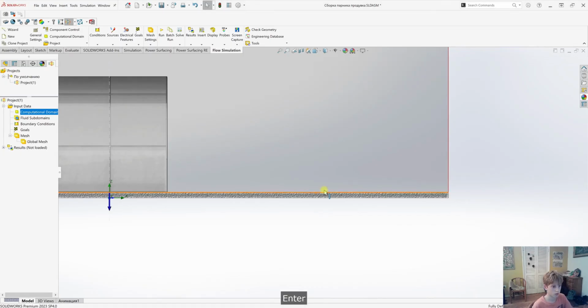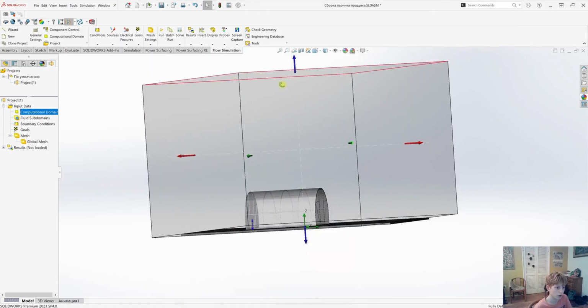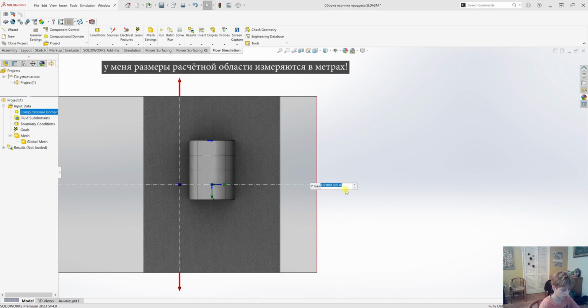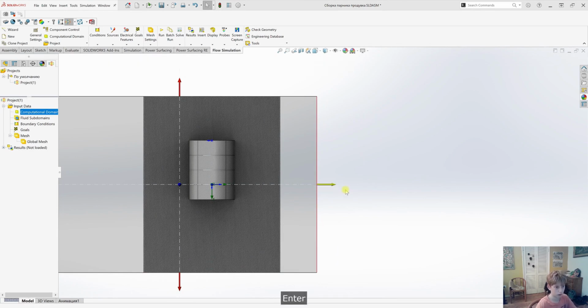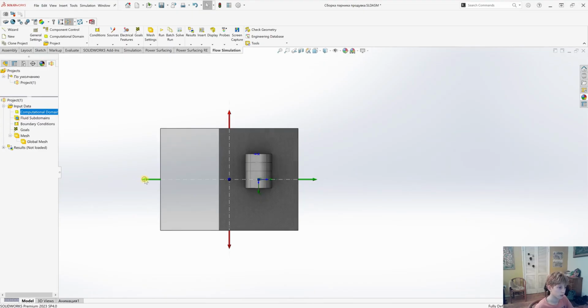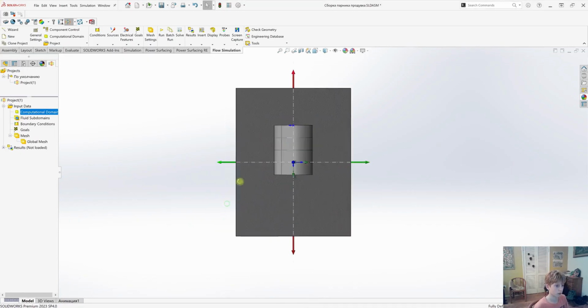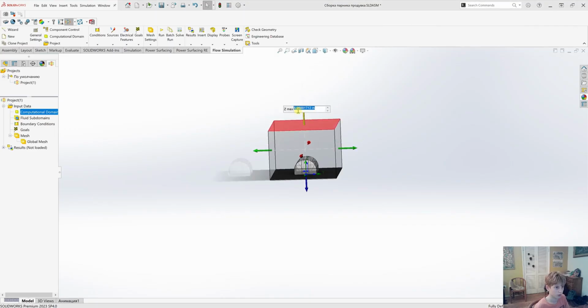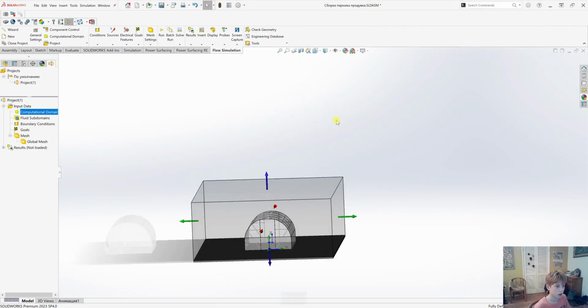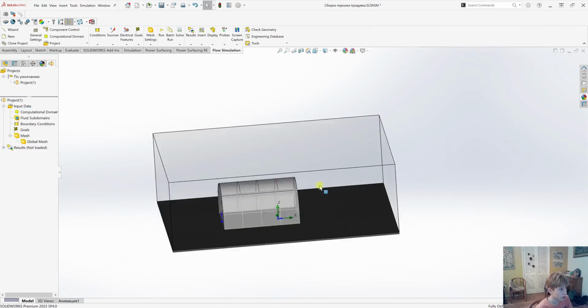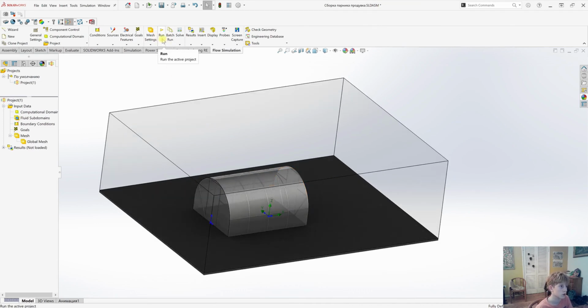Set it to 0.1 because that's 100 millimeters, the height of our ground. Now let's adjust the sides. Set it to 4.5. And on the other side as well. Only this time, minus 4.5. Just like that. The height is 4 meters. There. That's it. Now we can start the calculation.